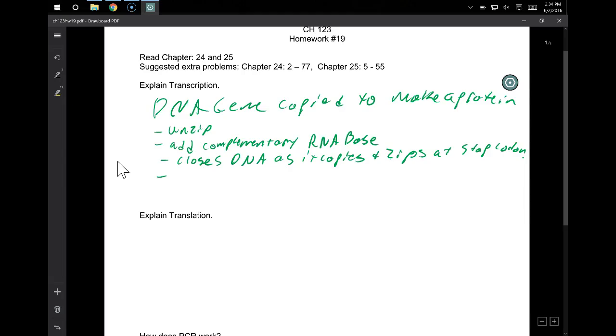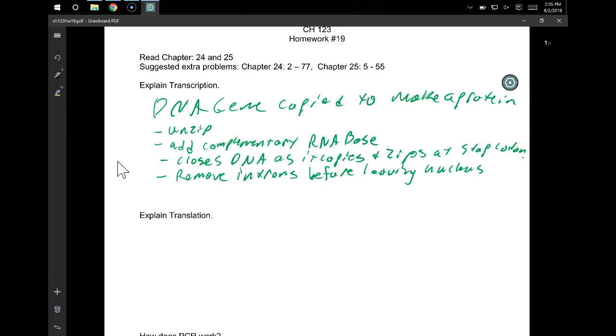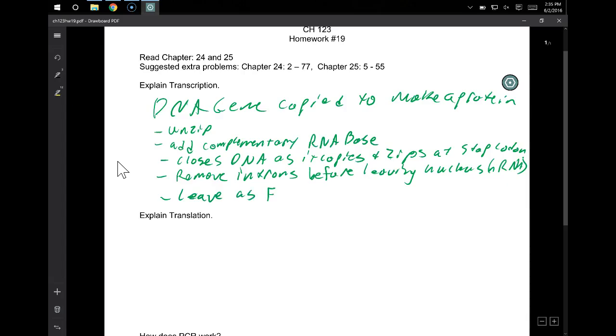Then we need to do something to it before it can leave the cell, which is what? Yeah, we need to remove introns before leaving the nucleus. Because right now, with the introns in it, it's nuclear RNA. And we want to leave exons only. And then that'll make it messenger RNA.